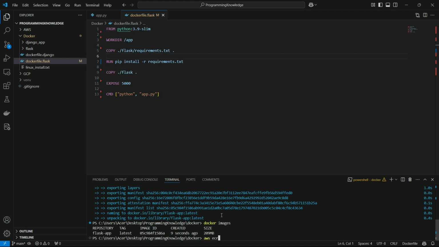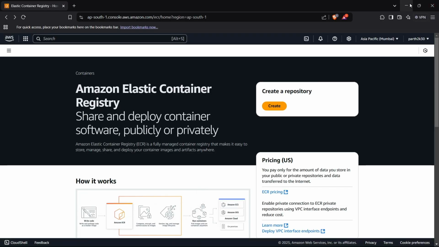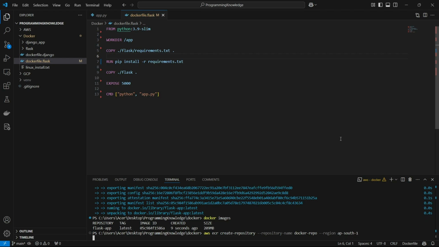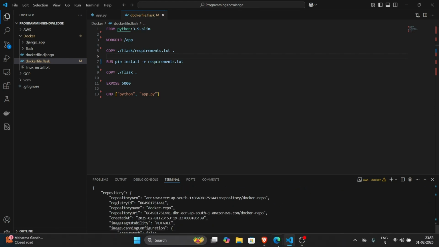For this, we have the command aws ecr create-repository. Now I can fill in the details like repository name, which I can just keep something like docker-repo or anything you want. Now I can pass another flag, which is region. And for this, I think the region is ap-south-1 for me. All right, so now if I run this command, my Docker repository shall be created inside my AWS ECR.